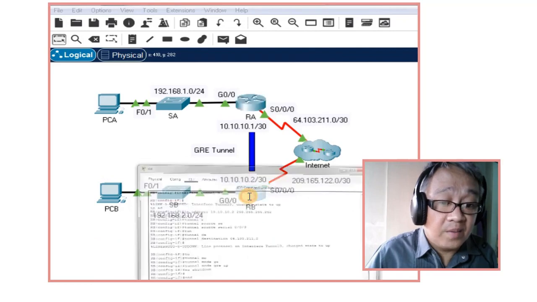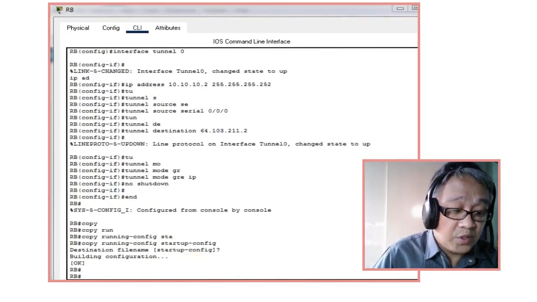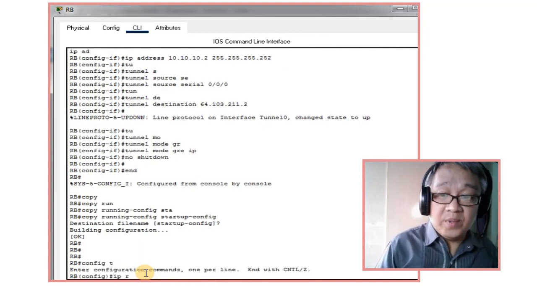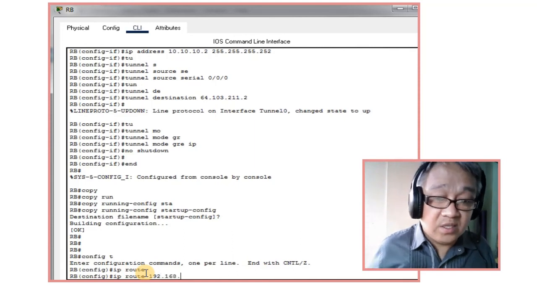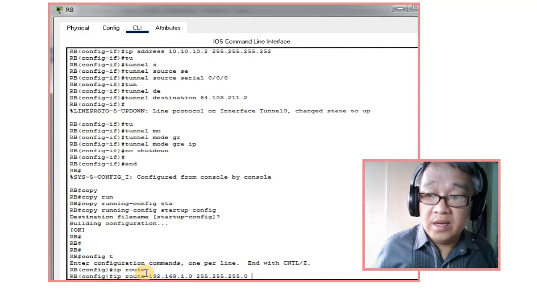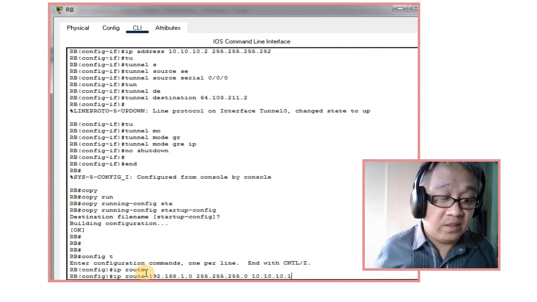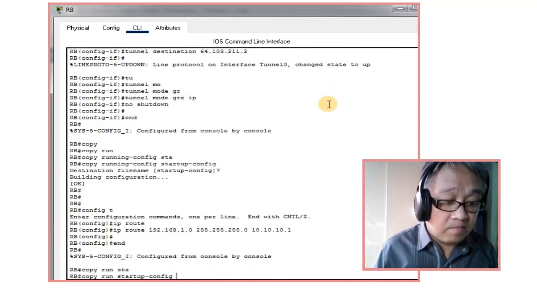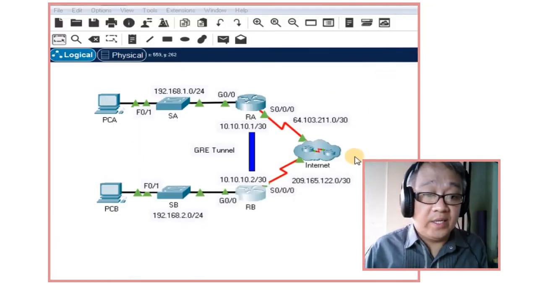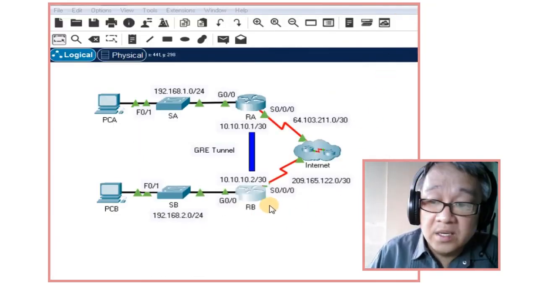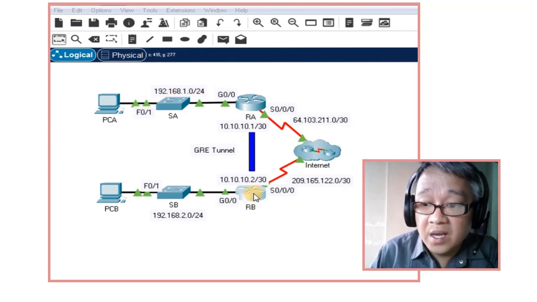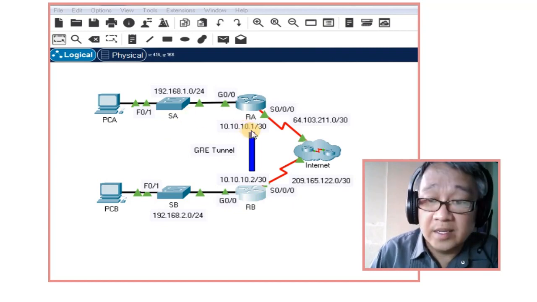And how about the RB? So of course we need to declare the static route also. So ip route 192.168.1.0, and then the target tunnel, which is 10.10.10.1. There you go. So let me save. Alright, so let us analyze. 192.168.1.0, so we want to get here from RB, and the target tunnel is 10.10.10.1.